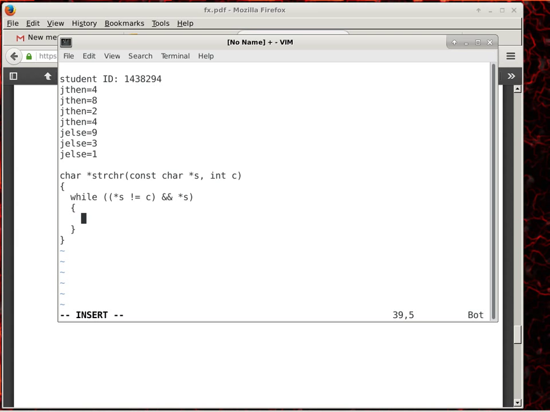So in general, what this is right now is, if S is pointing to a character that is not what we are looking for, and we are not at the end of the string, then we'll do the following. Now, we just increment S here because S is a pointer. So if we increment S, it will now point to the next character of this array. And if we exit the loop, there are only two reasons to get out of this loop. One is we found the character, and the second one is we did not find the character.